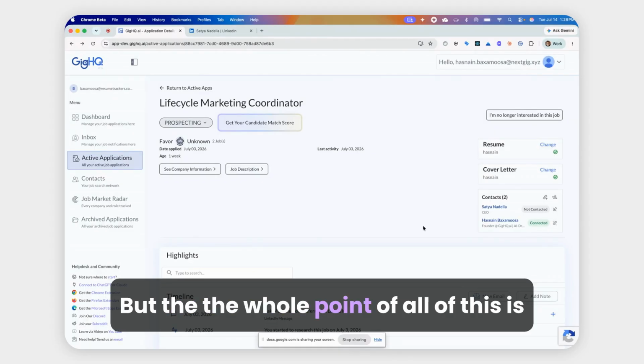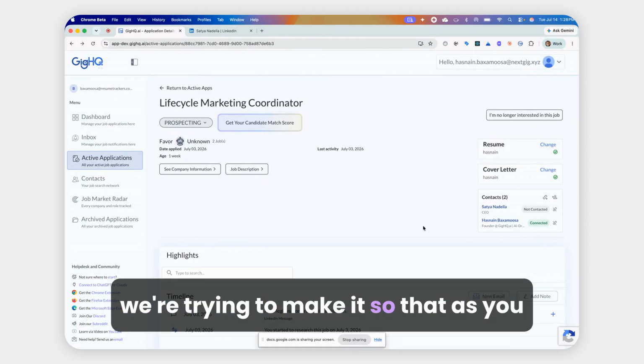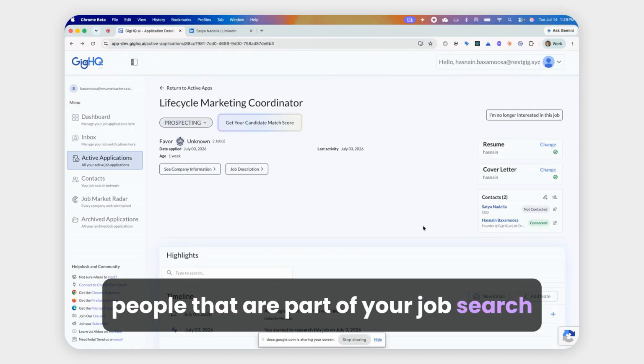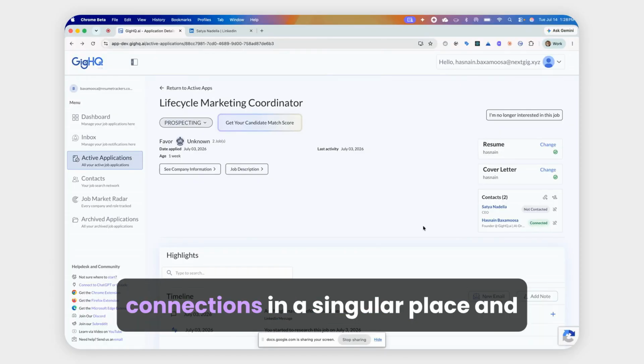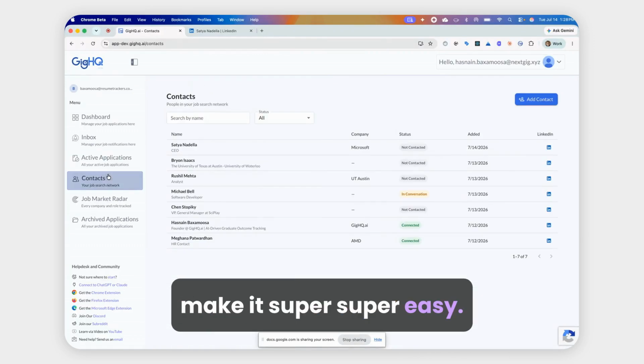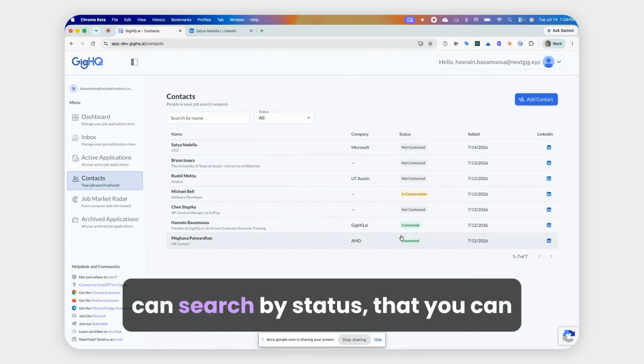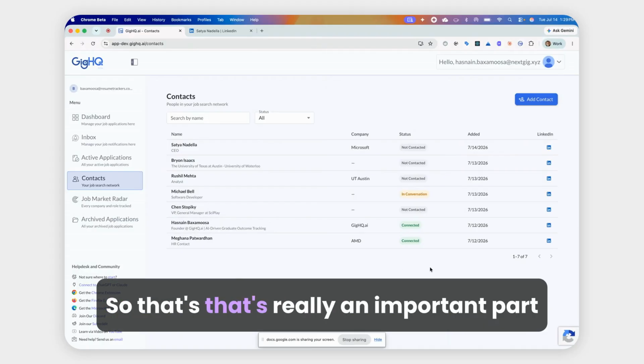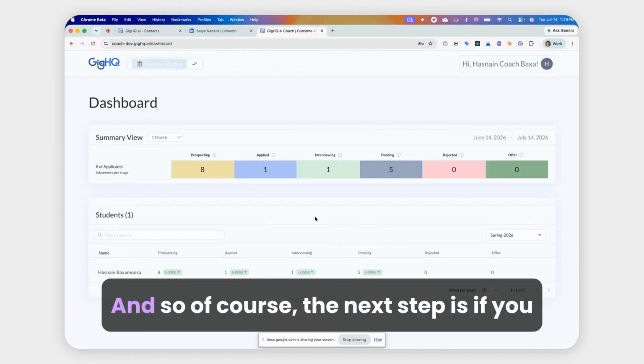But the whole point of all of this is we're trying to make it so that as you engage with contacts, engage with people that are part of your job search journey, you can now start to keep those connections in a singular place and make it super, super easy. Of course, you can search by name, you can search by status, you can search by the company that they're part of, etc. So that's really an important part of this.